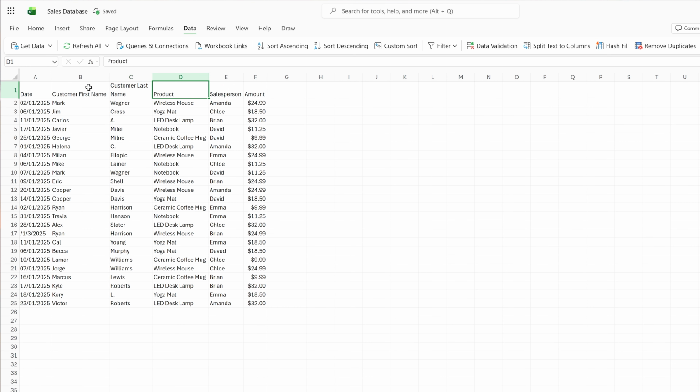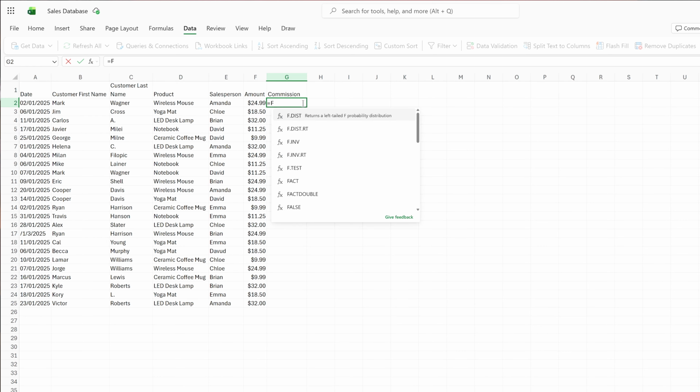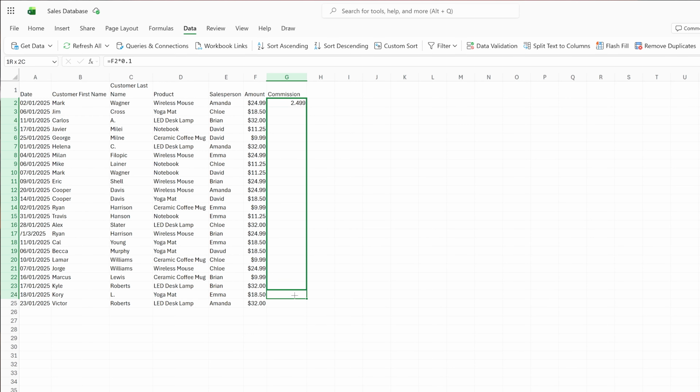Next, let's calculate the commissions for each salesperson. Create a new column called Commission and type this formula in G2, equals F2 multiplied by 0.1, and drag it down. You can also set different rates for each salesperson using the IF function.